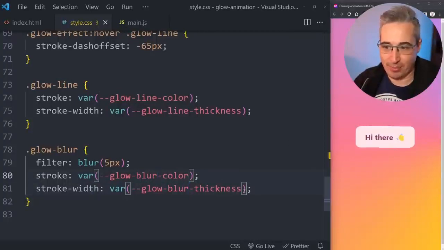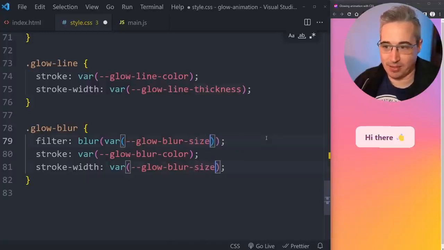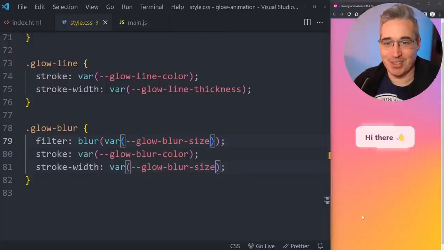And the blur here, I'm actually going to use the same variable. So if I make the line thicker, it's also going to increase the blur value of it. And of course, these aren't thickness. Both of these ones should be size instead. And there we go. Look at that nice blur that's on there. It's looking pretty good, I think. Nice. So we're already really close.